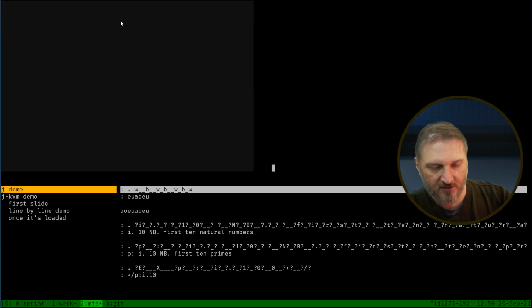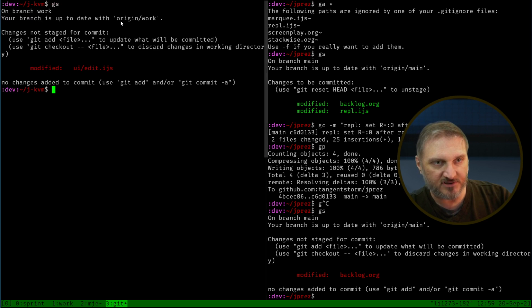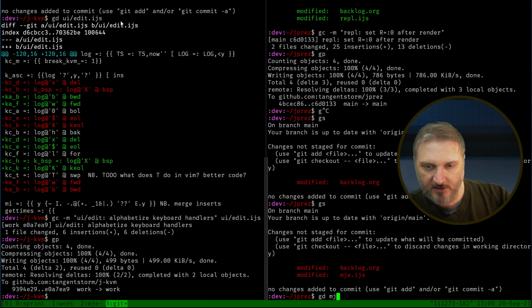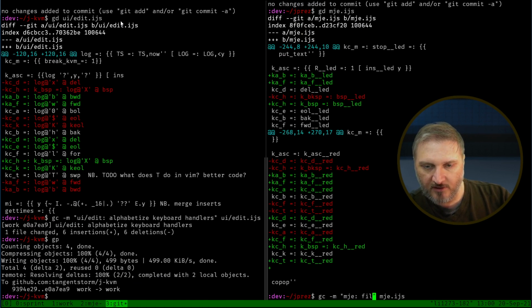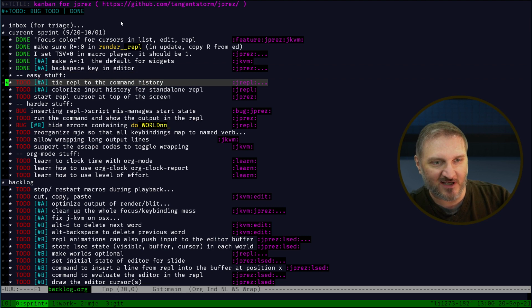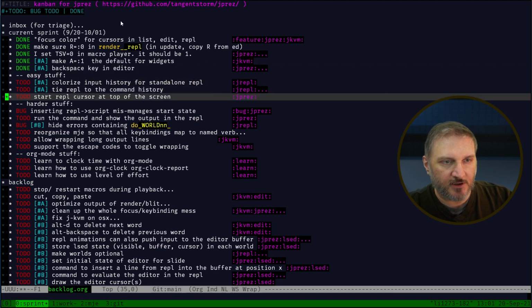And then over here, I think the change that I made in JKVM was just to sort the names. UI edit, sort keyboard handlers. How about alphabetize keyboard handlers? Okay. And then mje.ijs, fill in missing key handlers for lead and red. That was only high priority because it was driving me nuts whenever I pressed backspace. All right, tie REPL to the command history. Probably leave this one for tomorrow.